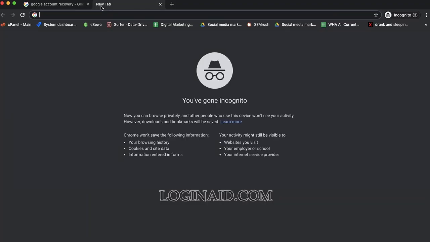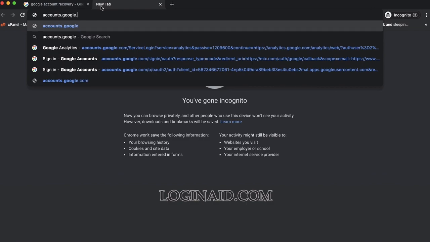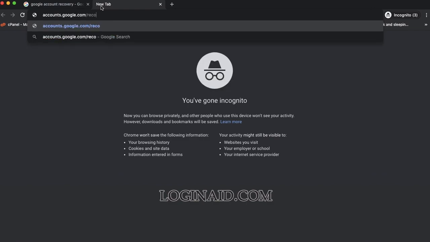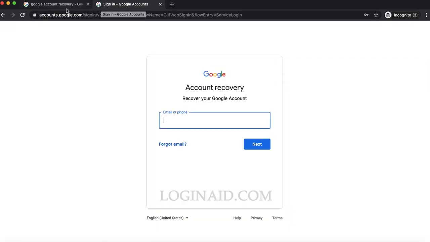The very first step is open a new tab and type accounts.google.com/recovery. Or you can simply search for the account recovery, right? So if you just forget your password, you can simply put your email over here and then click next. But if you forget your email itself, then what you should do is click on forgot email.